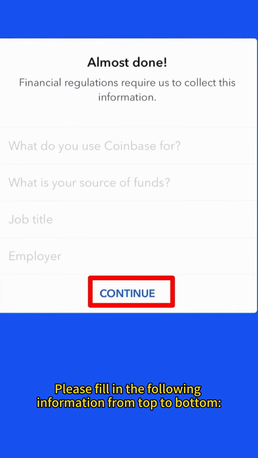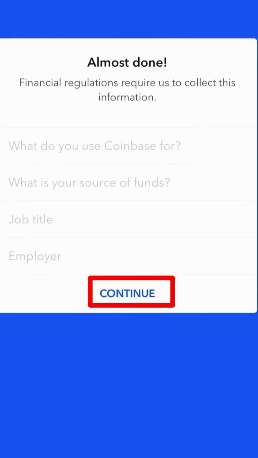Number 6. Please fill in the following information from top to bottom. 1. Purpose of using Coinbase. 2. Source of funds. 3. Job title. 4. Employer. Once completed, click the Continue button below.